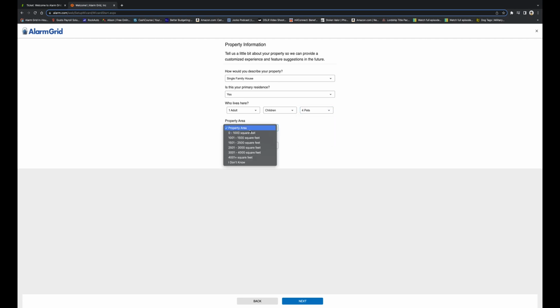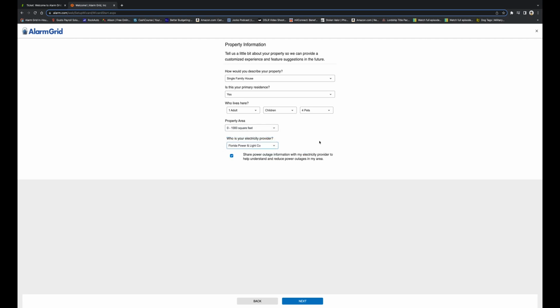Property area, say about 0 to 1,000 square feet. And who is our electrical provider? Since we are in Florida, setting this up, I'm gonna put Florida Power and Light. And you have the option to share outage information. For now, I'm just gonna unclick that since, again, this is just a test account.